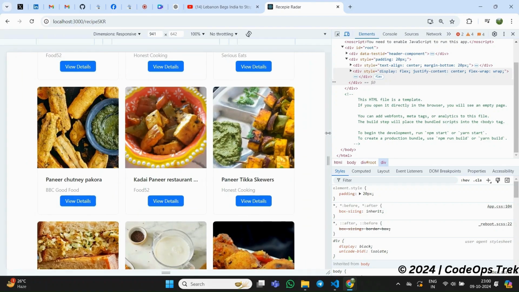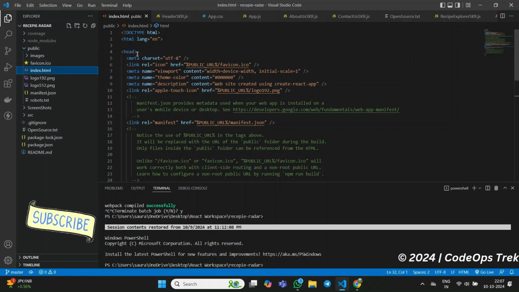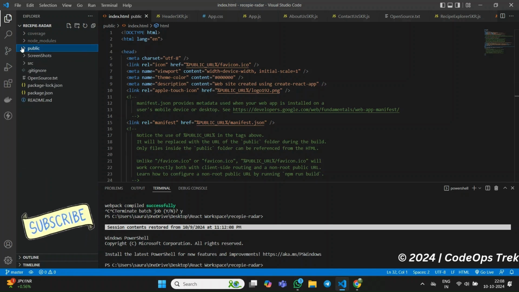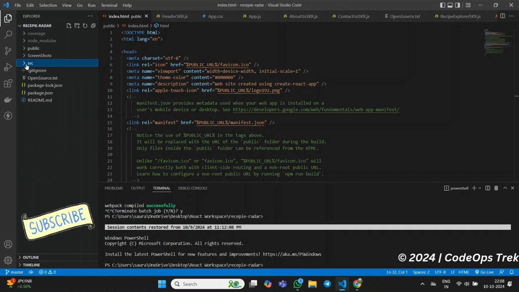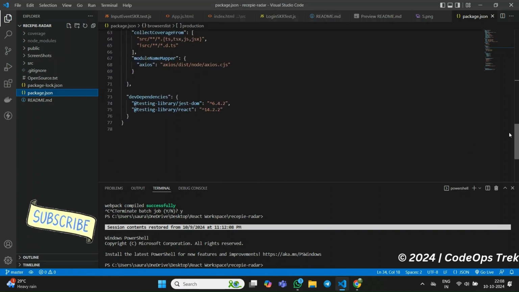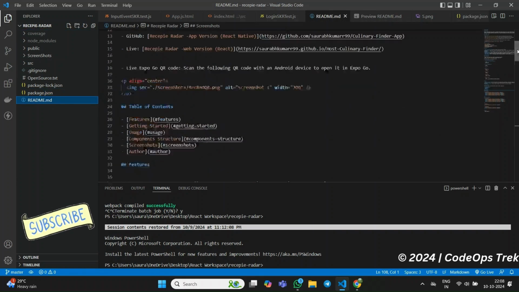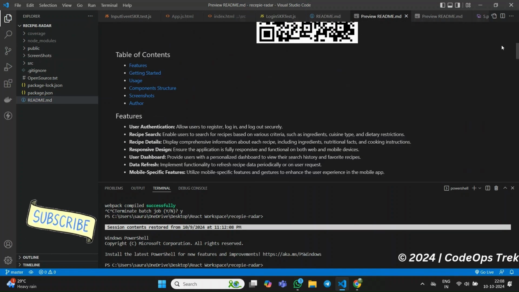It's a fully responsive web app, meaning it works perfectly on any device, whether you are on a desktop, tablet, or smartphone. Before we start Dockerizing our React app, let's first take a quick look at the structure of the Recipe Radar app. In the root directory, you will see the usual suspects. The public folder, which contains static files like index.html, which is the entry point for our app. The src folder, which has all of our React components, styles, and the core logic for the app. And then we have files like package.json, which manages our app's dependencies, and README.md for documentation purposes. This structure is standard for any React project.